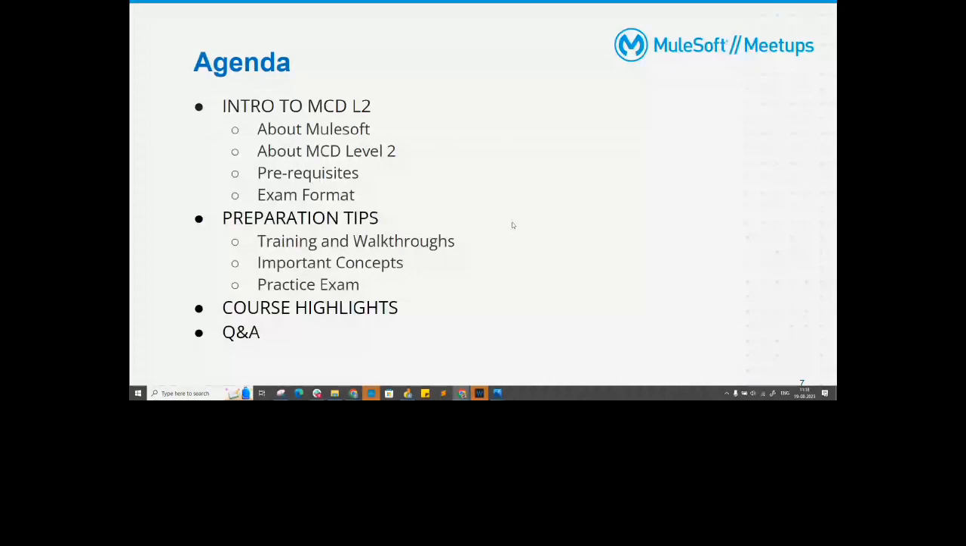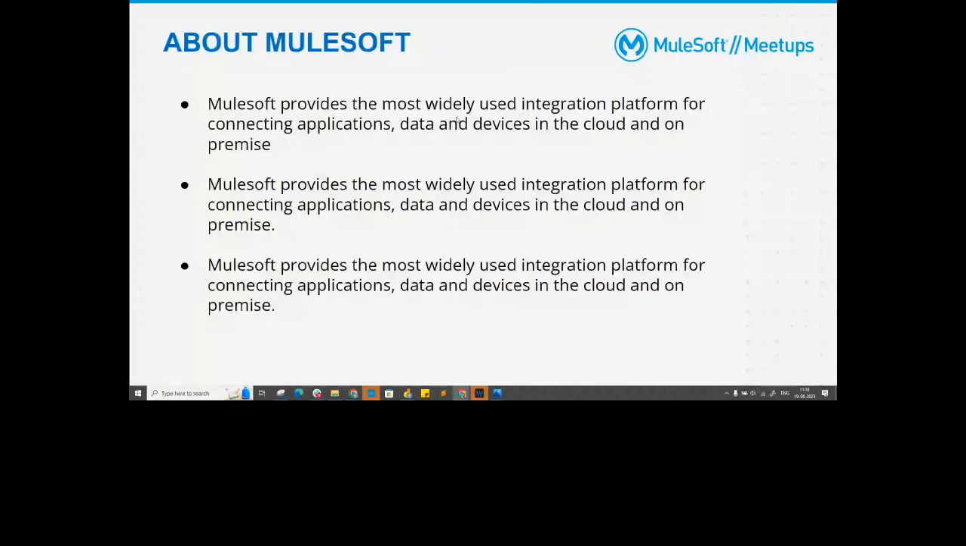All right. So let's start with the introduction. First of all, what is MuleSoft? We all know about MuleSoft. It provides the most widely used integration platform for connecting applications, data, and devices in the cloud and on-premise. MuleSoft is an integration platform which has integrated all the other solutions, domains, languages, applications, data, everything on one platform.